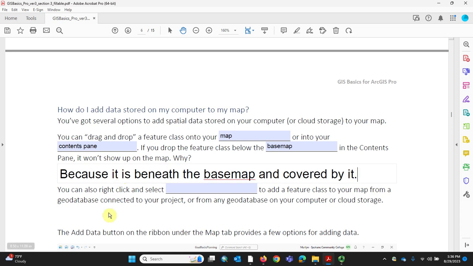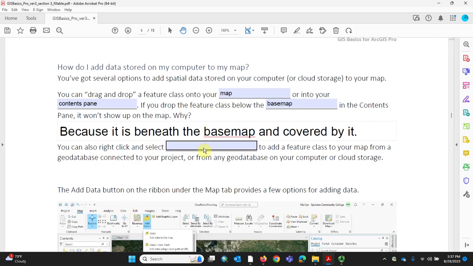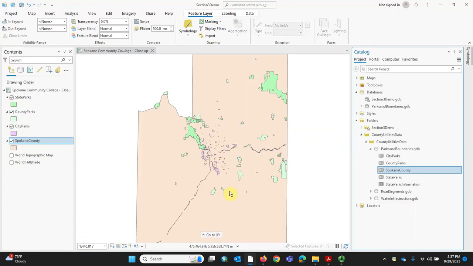All right. You can also right-click and select Add to Current Map to add a feature class to your map from a geodatabase connected to your project or from any geodatabase on your computer or cloud storage. Let's go ahead and demonstrate that.